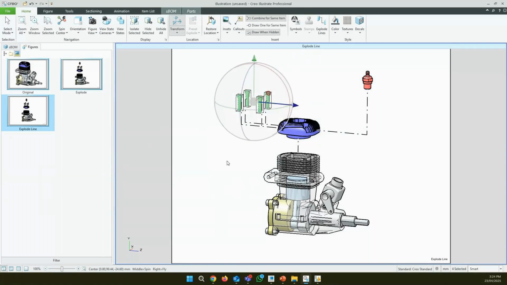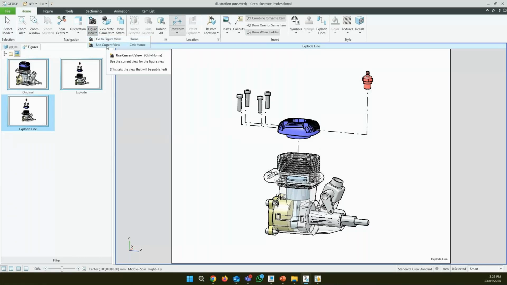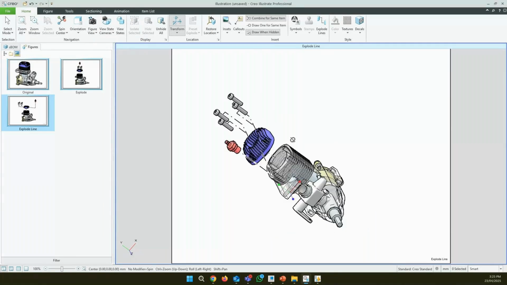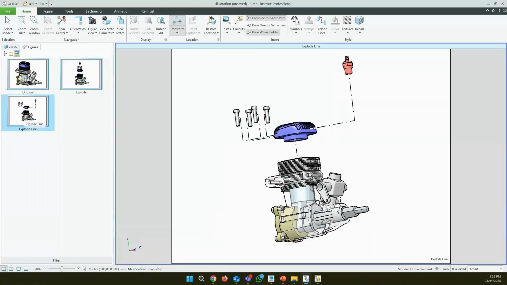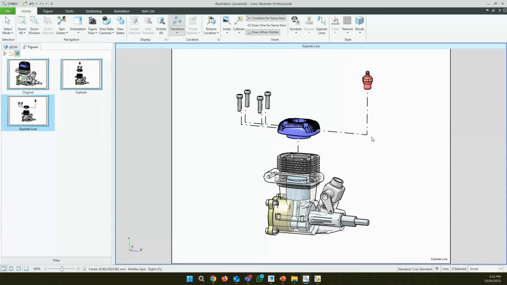I can have them moved to various locations so that you know which gets assembled first and which gets assembled second. Now, once I'm happy with this, I go back here under figure view, use current. So if I move this around, you can see that in the figure, it still remains the same. If I want to get back to that, I can say go to figure view, and it gets back to the original location where the snapshot was taken. That's something really nice. In case I mess something up, I can go back to the default location.